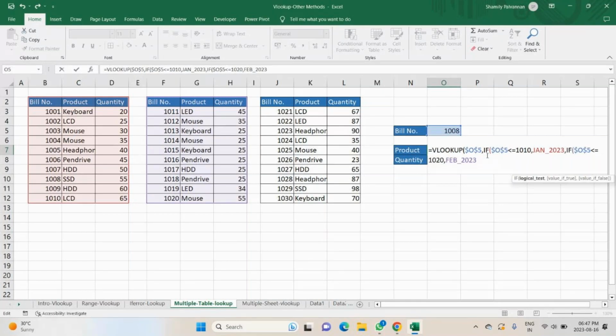Then the third condition: if this selected cell's bill number is less than or equal to 1030, the last bill number 1030, comma, then select the March month data. So three tables have been selected. Close all the three IF conditions, then give a comma. So my lookup value is done. My table array is done.